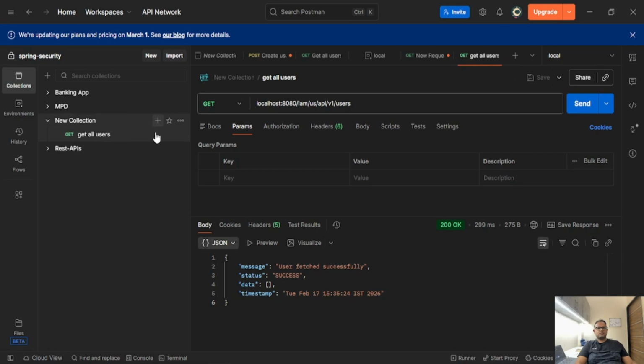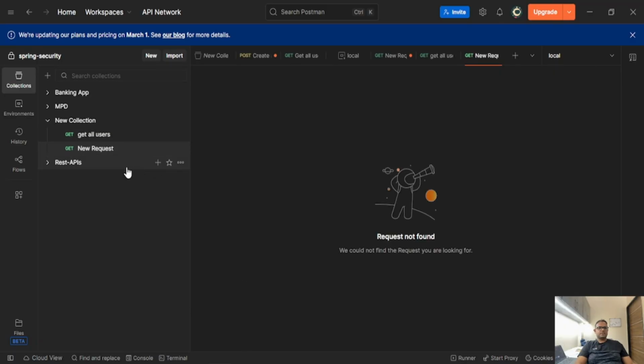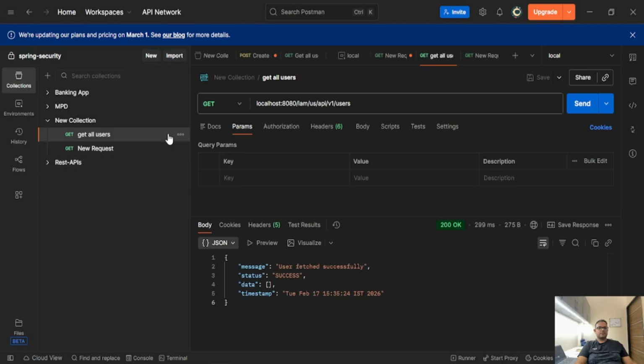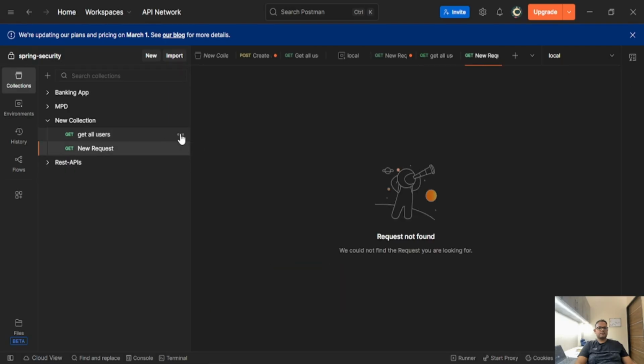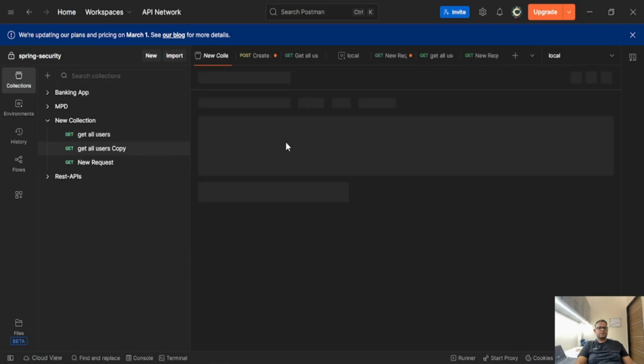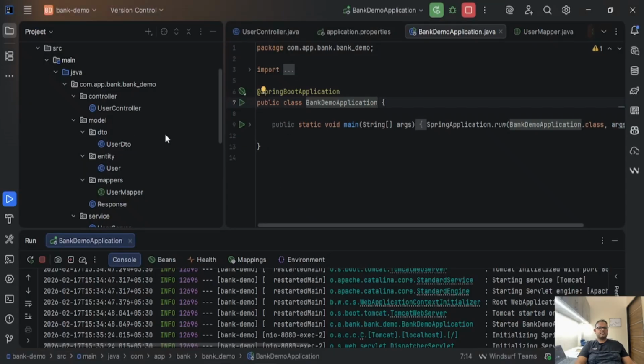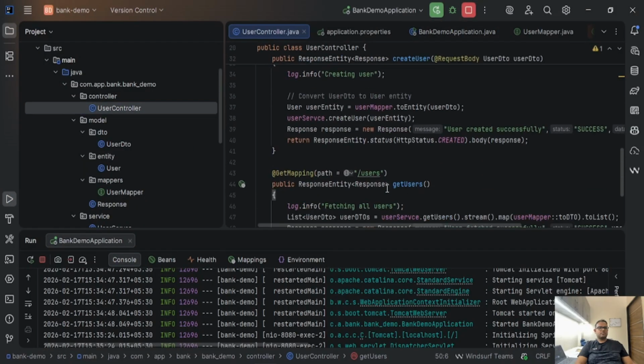I'll just create a new API to create the user. Okay, let me just duplicate it. I think some issue is there. Duplicate. Okay, we just make it a post. The API is the same, user controller, users and users.